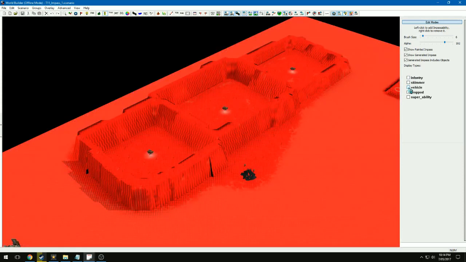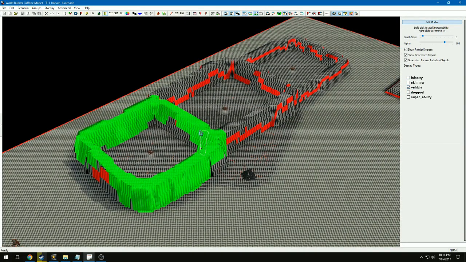So if I uncheck all of these boxes, it just comes up red because there's no information about who can get through where yet. But if I click Vehicle, it shows that I've colored in this area as impassable to vehicles. Now, notice this red area along here. That pretty much indicates that infantry and vehicles won't be able to get through due to the terrain, not because I've painted it. If I add skimmer to the list, the red disappears because now it's true that, at least for one of these, it can pass through this terrain.